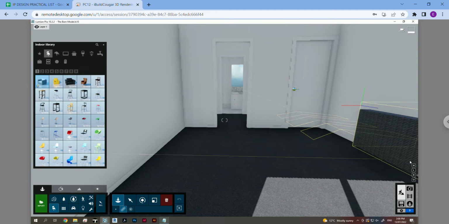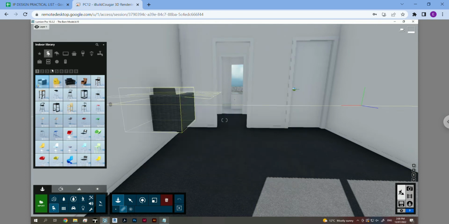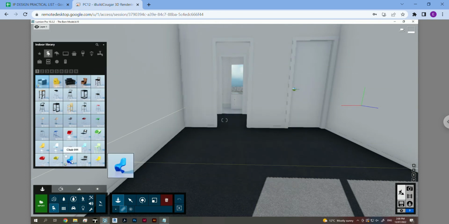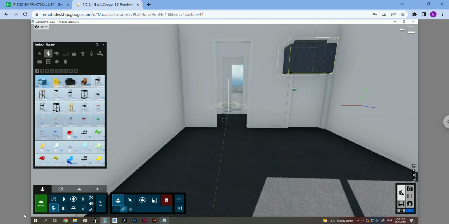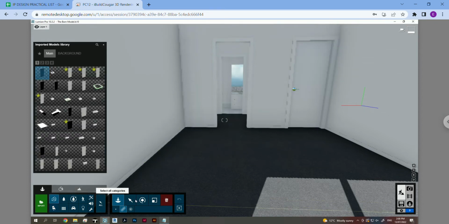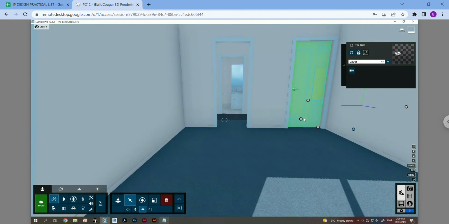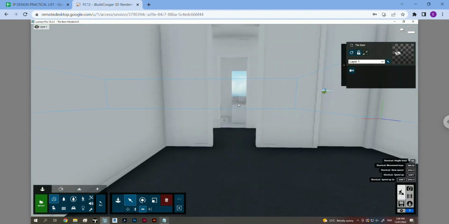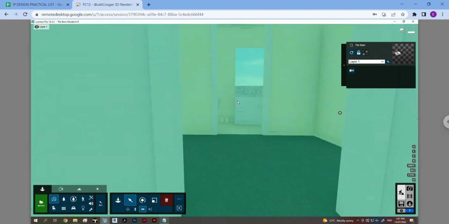Alright everyone, so now I'm just going to be showing you how to maneuver some of the placed objects that you put in. So I have an imported door model over here already, the front door to this bedroom. I need to include two sliding doors for the walk-in robe here and then into the bathroom.